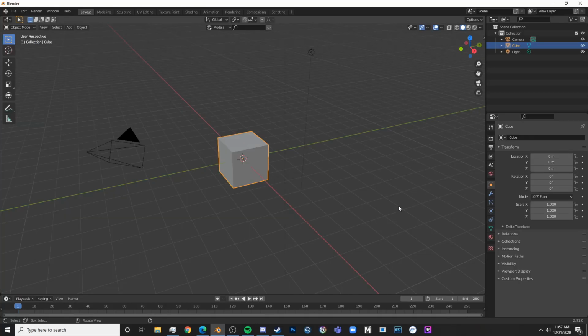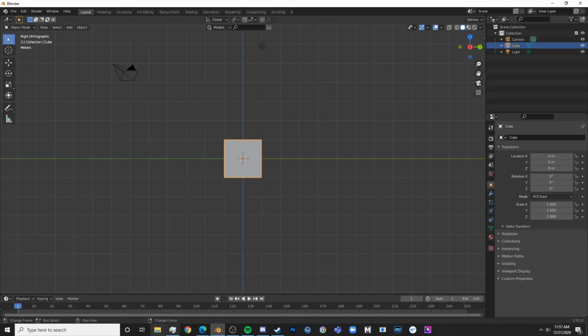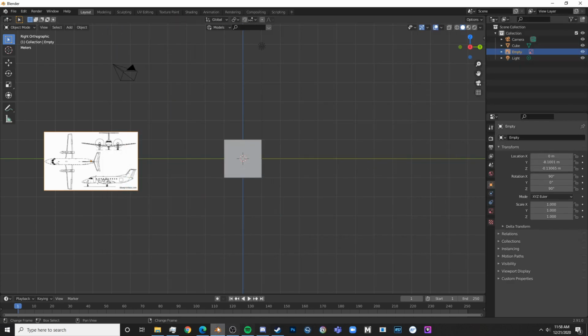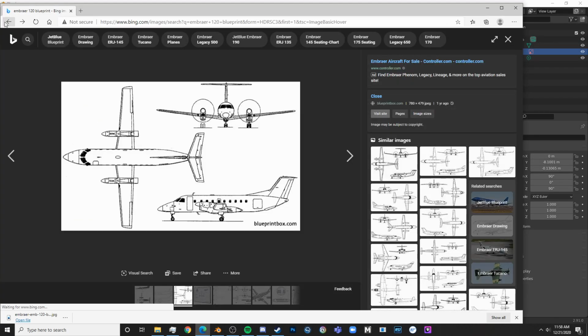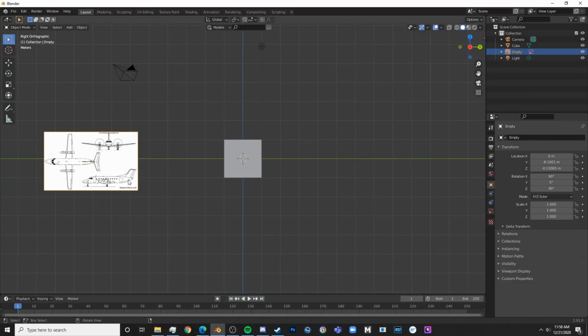Good morning, everybody. Today we're going to be working on an Embraer 120 in Blender. So I picked up a blueprint here and just downloaded it real quick. All I searched was Embraer 120 blueprint, and this is the one right here. I'll put in the link if you want to use this one.